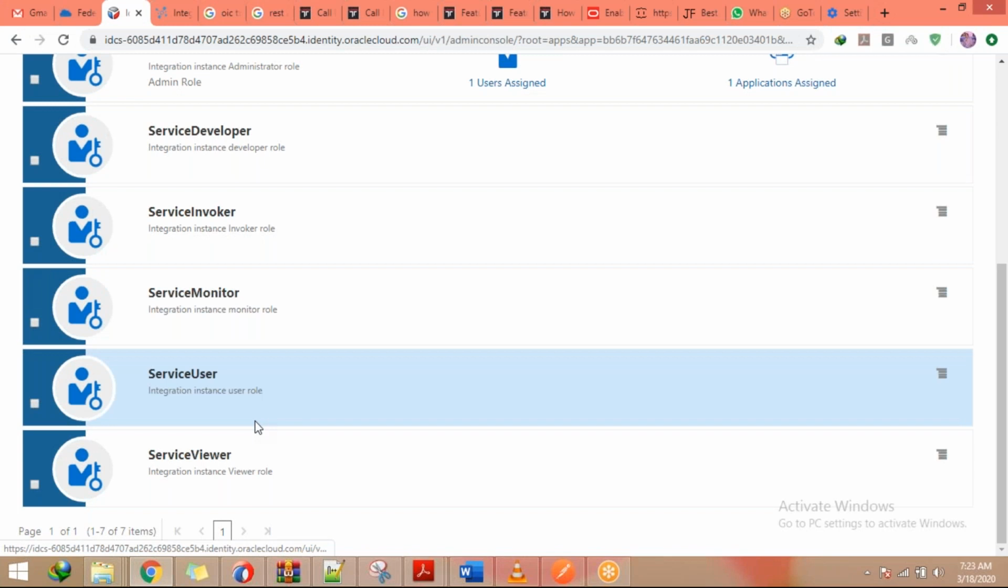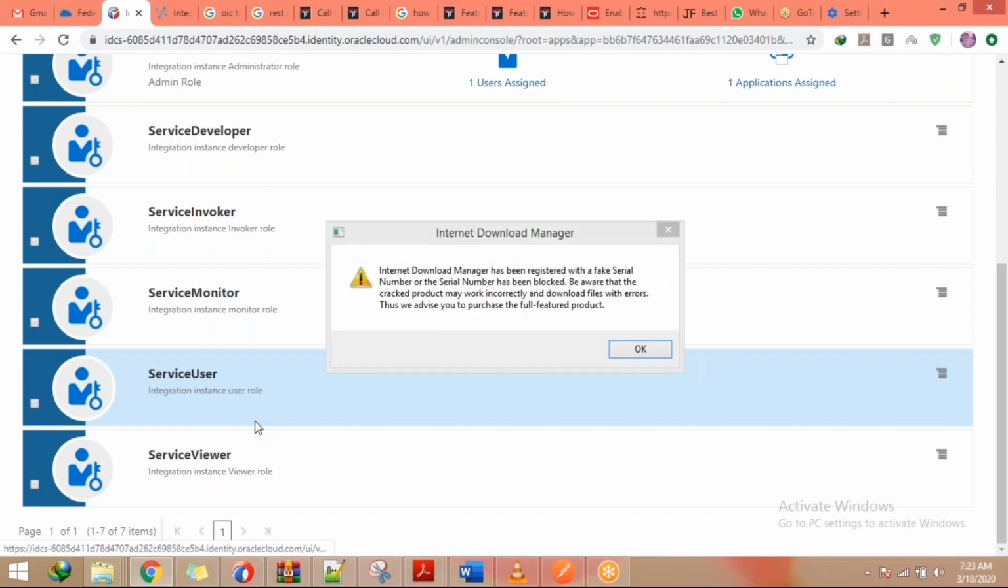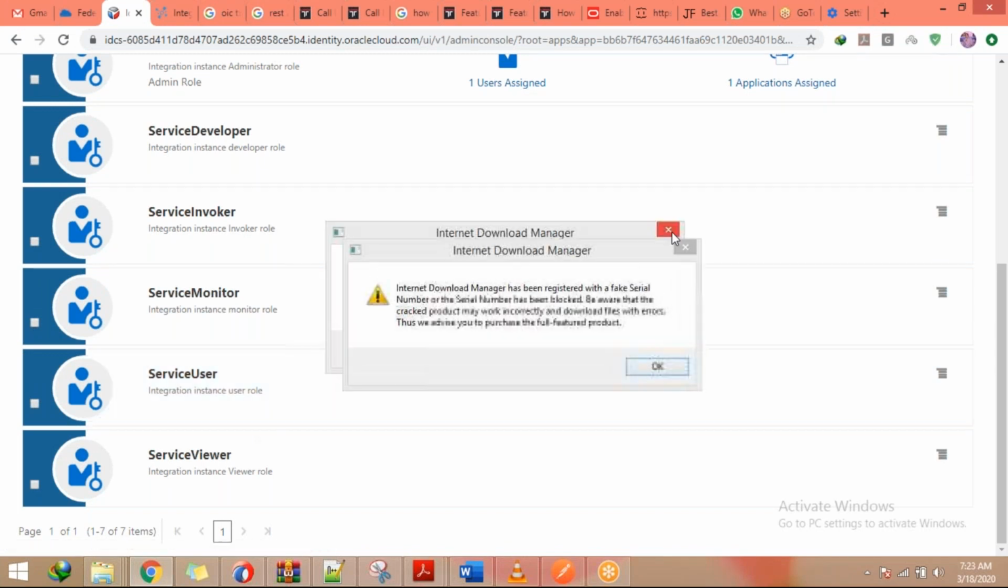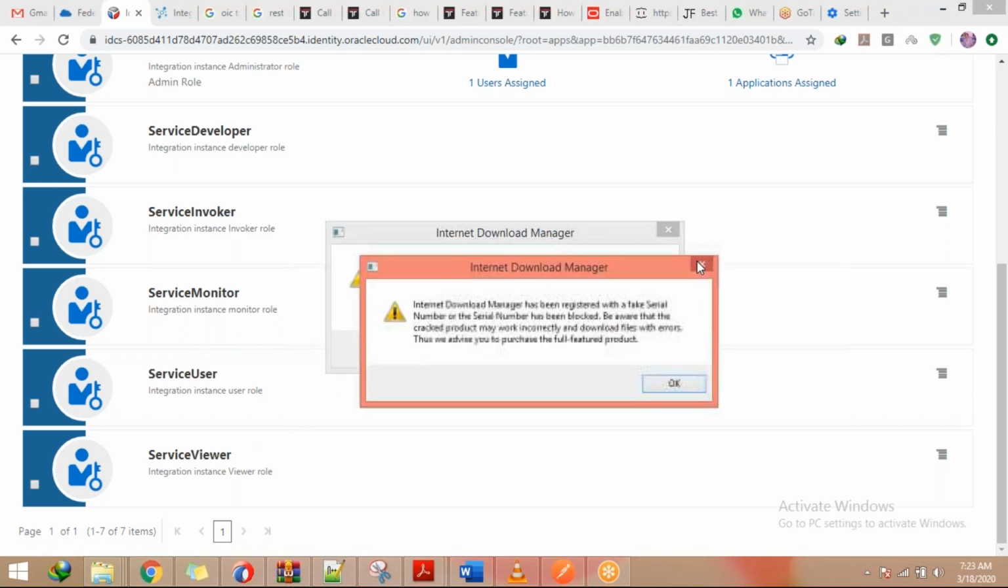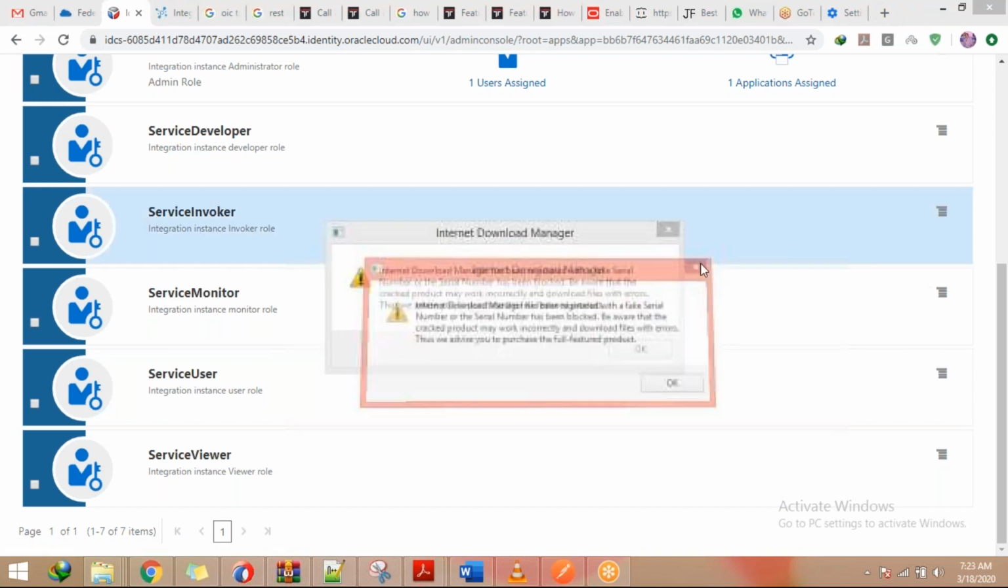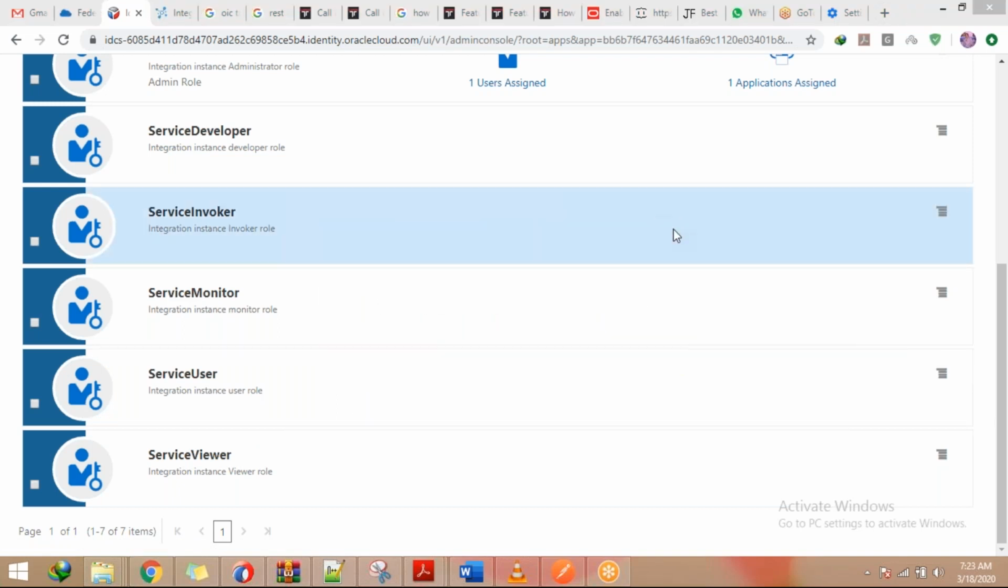Service user role, I have to look into it, right? But you can try to read it out. What is that? Service viewer is a read only access. Whenever you give the service viewer role to a user, the user will have read access, right? He will not be able to update your integrations or connection agents. These are the roles you can give to a particular user.